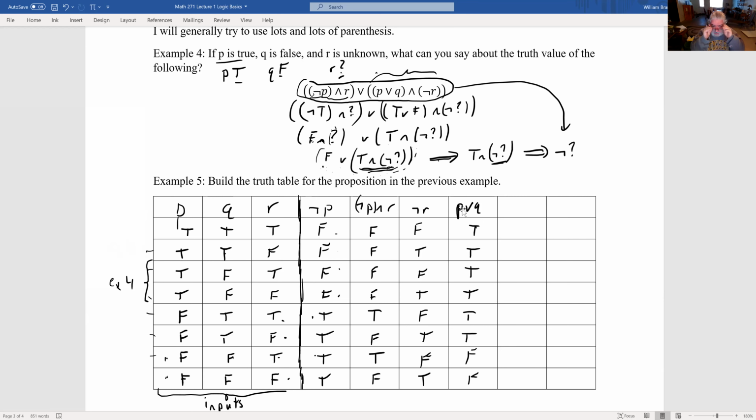And now we want to join these together with an and. P or Q and not R. So an and is true only when both of them are true. So we're looking at these two columns, not R, P, or Q. We want to see where both of them are true. That's here, here, and here. In the other rows, at least one of them is false. So false there, false there, false there, false there, and false there.